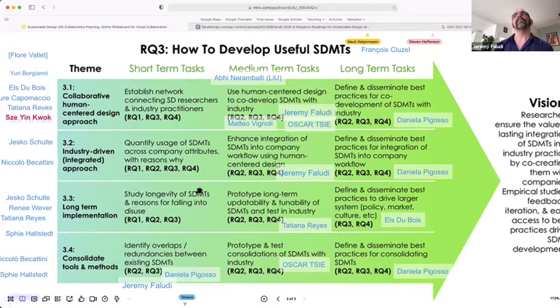And so in this theme, the short-term task that we've identified is study what design methods do last long, which ones don't last long, and why do the ones that don't last, why do they fall into disuse? And then the medium-term task is how can we prototype stuff that might be better? How can we make SDMTs that last longer by making them maybe updatable and tunable as company needs change, or otherwise solve the problems that were identified in the short term.